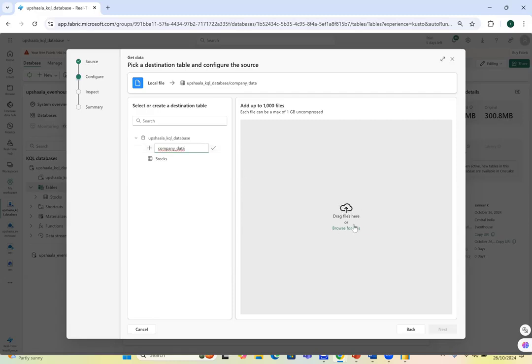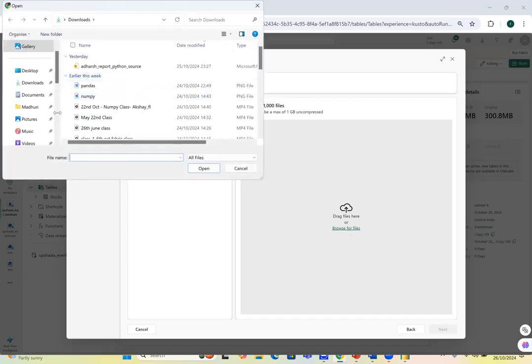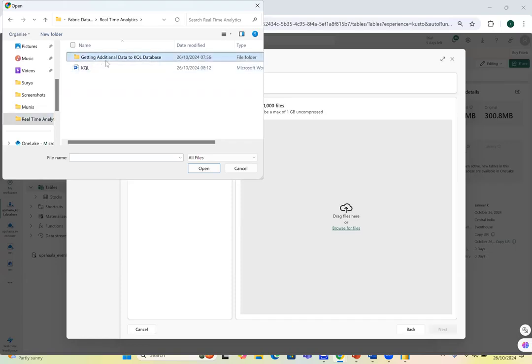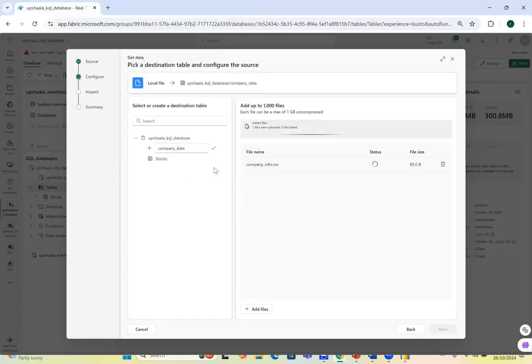Now here you can drag and drop. I do have some files. So company files, I just go to your Fabric real-time analytics folder. Okay, so company information, this is a CSV file of company information which I want to inject inside your KQL database as a table basically. So now I'm injecting an additional table or additional information in your KQL database.